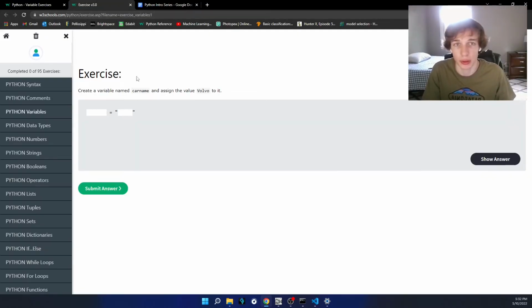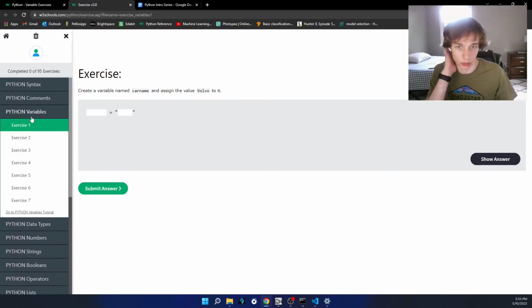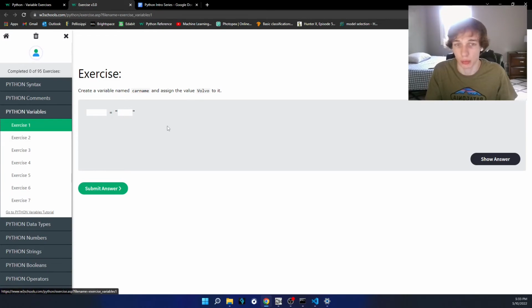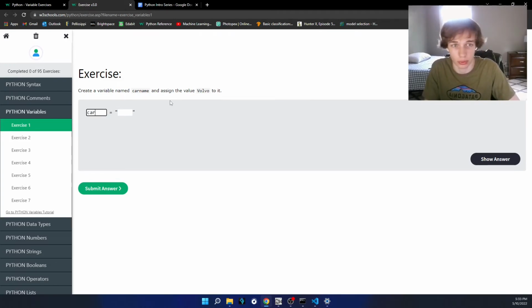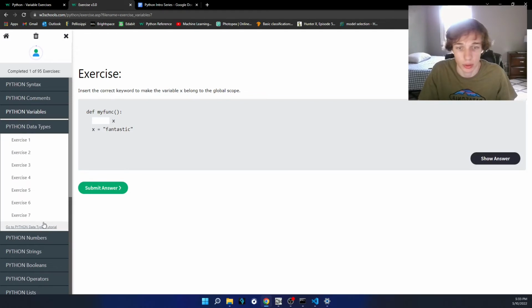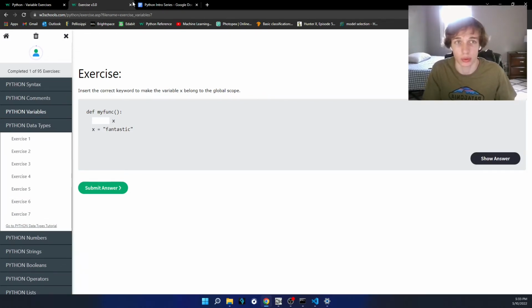I wanted to mention real quick that W3Schools has some exercises for each topic. For example, we just covered the variable section, and you see there are these 7 exercises. I'd definitely recommend taking the time to work through these, as it'll really help your understanding. I'll just do the first one real quick. Create a variable named carname and assign the value Volvo to it. Okay, in this case our variable is going to be carname, and we're assigning Volvo to it. Then we'll say submit answer, and we got it correct. I'd recommend doing it for all the sections as we continue through this course.